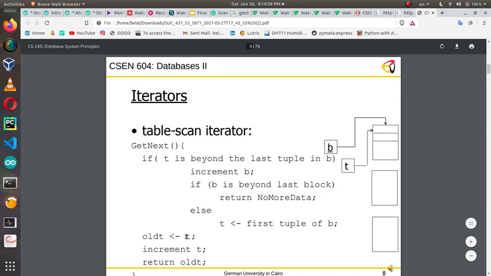Set a new variable called old T to the current tuple, increment the current tuple, and return old T. And these three lines are going to be executed in case T is not beyond the last tuple. In case T is at the start of the page, or in the middle, or at any position before the last tuple. So this is the table scan iterator.